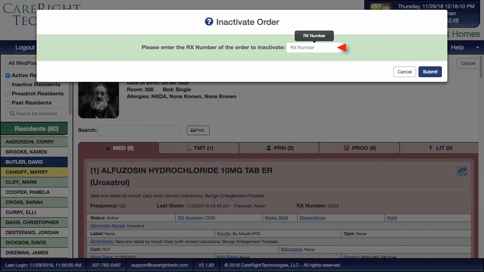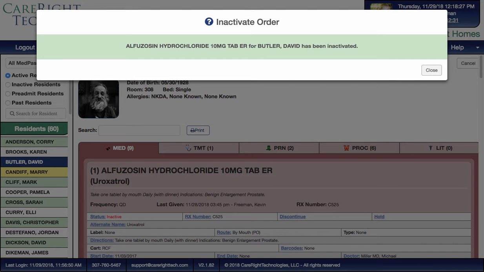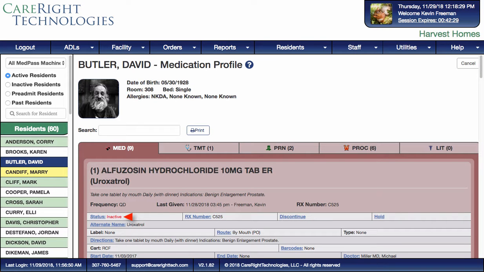Simply put the RX number into the input box, submit, then after confirming that that is the correct order to inactivate, submit again. Now the order has been inactivated. In the medication profile, we see the status now says inactive.